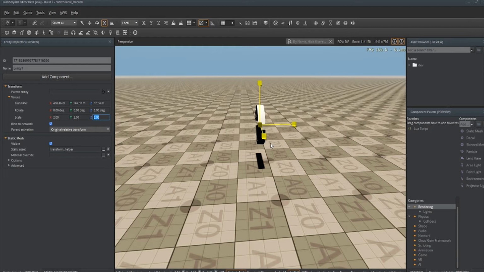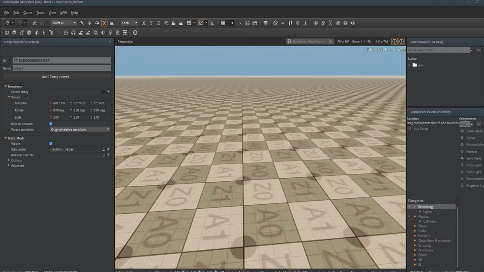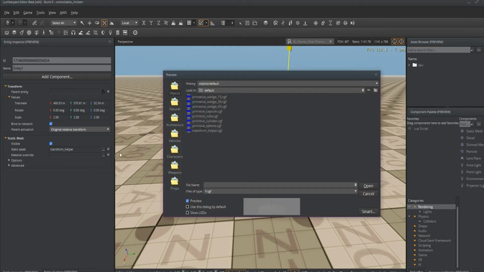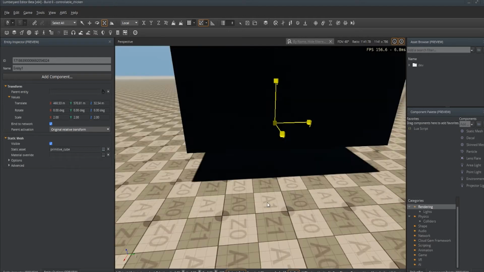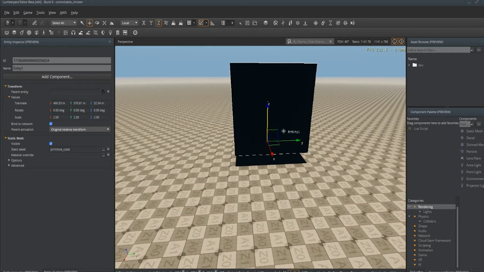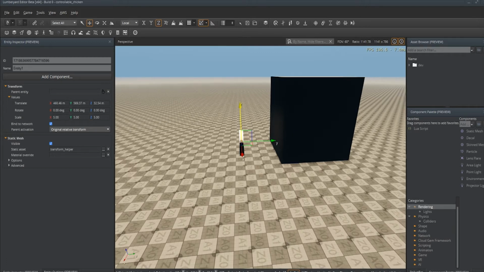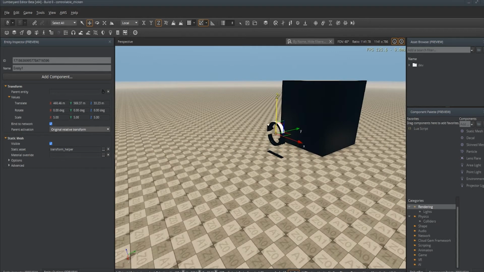So let's Control D and give some space, and let's duplicate it. Oh, sorry. Now on this second entity, what we want to do is change the mesh. So let's go back under static mesh, static asset, browse button, and let's change it to a cube. Whoa. Let's actually use the transform tool and move it over. Now for, I guess, size sake, we're going to actually make this bigger. So let's make this 5 maybe. Yeah, 5 is fine.